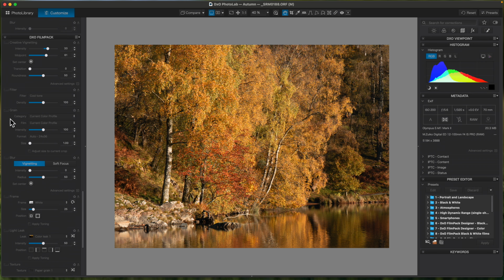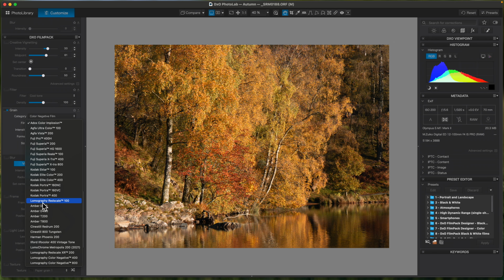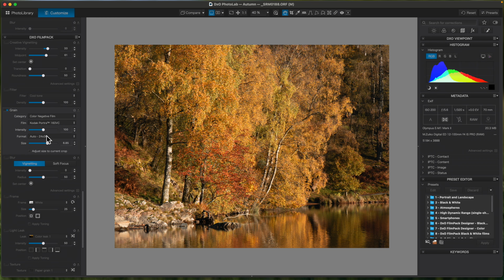The grain: if I'd used the preset, it would have added grain to the image because it's a film-like simulation. I can just show you there. Is it color negative? So that was the one I used. It does actually add grain to your image, and you can make the grain more or less. But I usually turn the grain off.